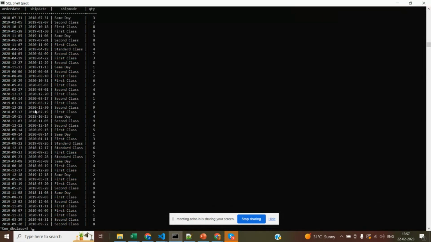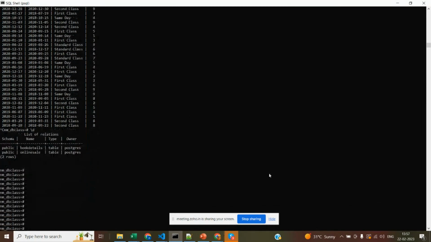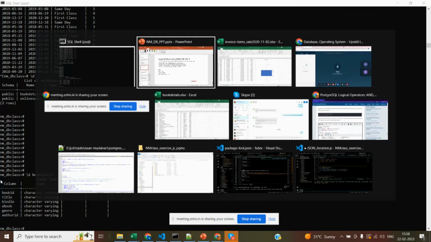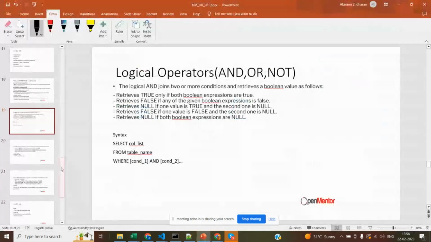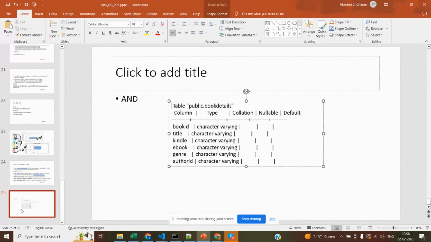There are two tables here, right? See here, you can see there are two tables: book details and online sale. So let me see the structure of my book details table. See, this is the structure of the book details table. I'm just copy pasting this. Okay, this is the book details table.